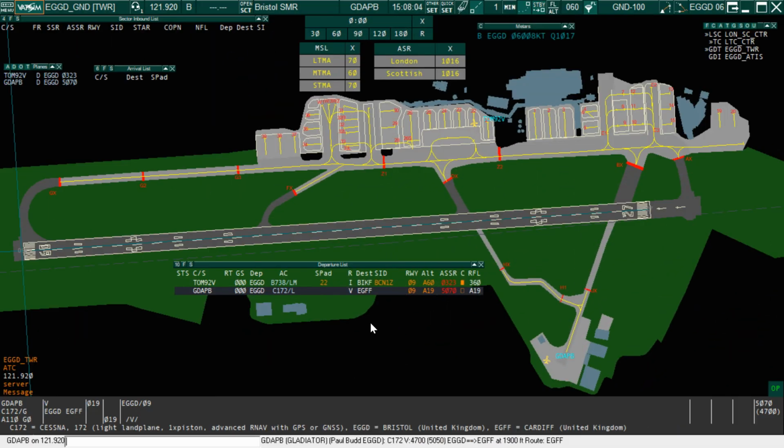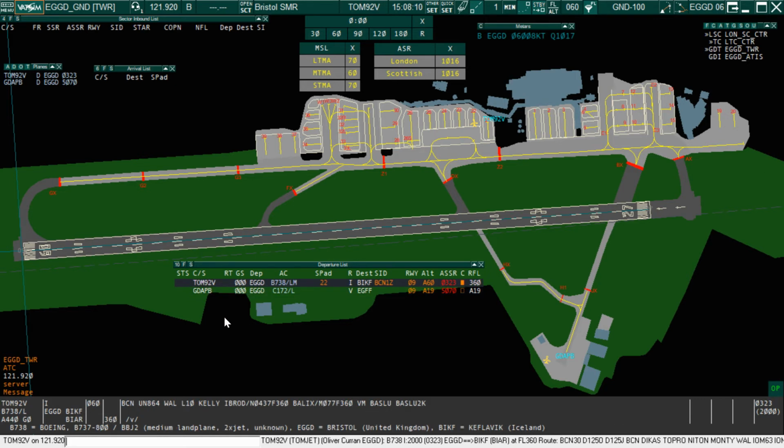Bristol ground, Tomjet 92 Victor, gate 22, request push and start. Tomjet 92 Victor, set squawk 0323. Just done that now. Roger. Tomjet 92 Victor, stand to 2, push and start approved, face west. Push and start approved, face west, thanks, 92 Victor.